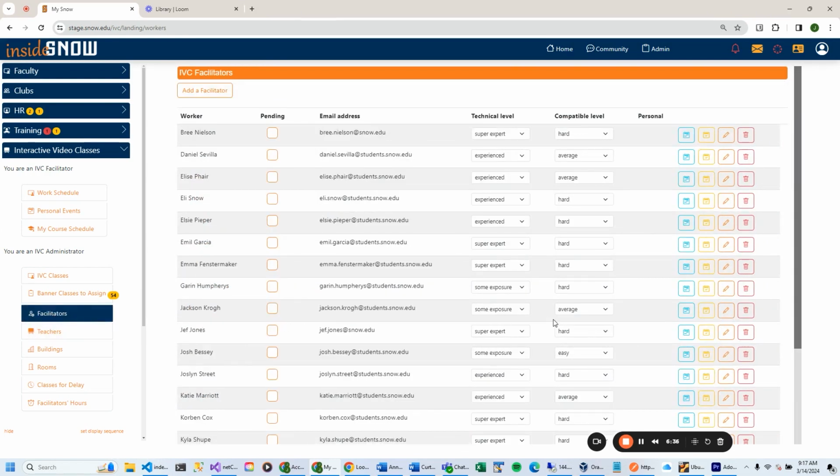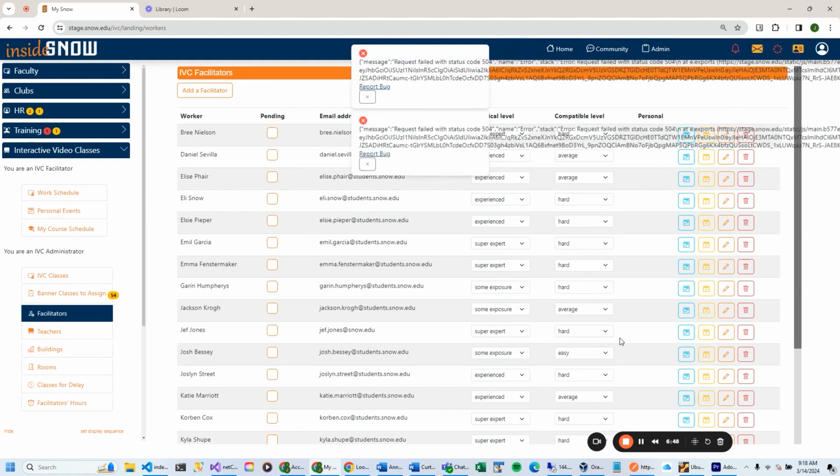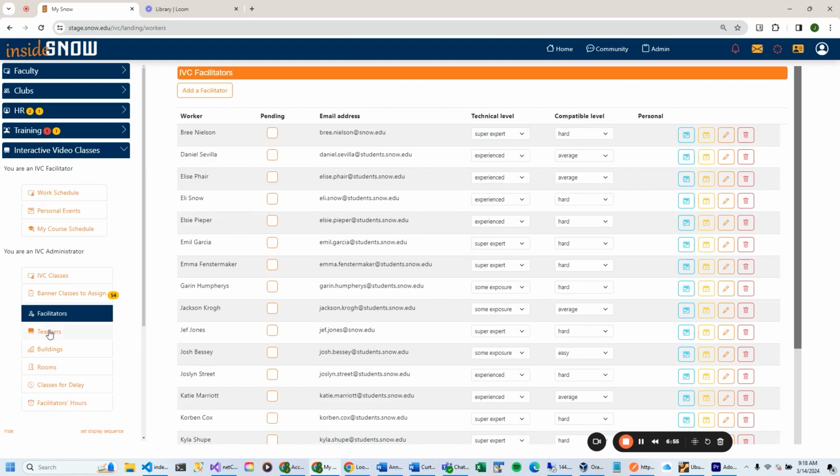Facilitator. And then, of course, just being able to edit or delete this worker. And it looks like the old labels here should say facilitator rather than worker. The database will say worker technically, but on the front end we want to say facilitator. So teachers should be easy.